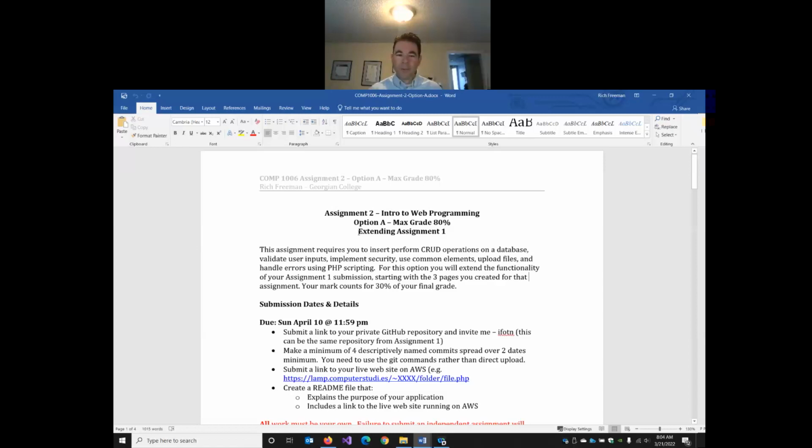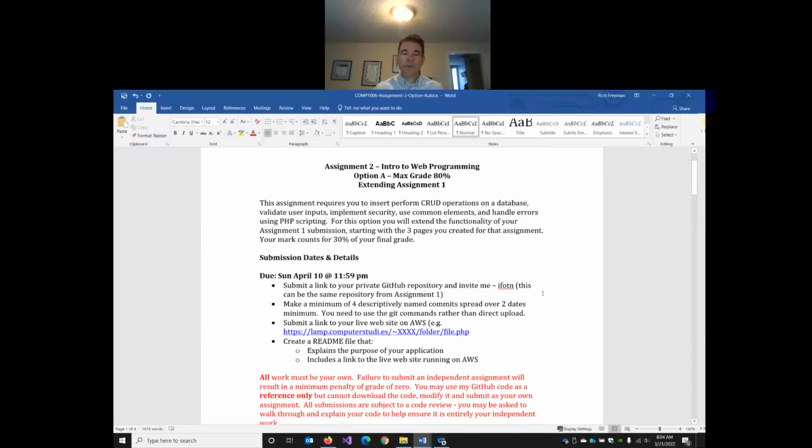In this case, you will take the work you did for assignment 1, your little 3-page application where you were implementing create and read functionality, and you're going to extend the functionality of that assignment. And you'll include update and delete functionality, user validation, which should already be here. You're going to implement security, some common elements, file upload, and error handling. So you're using your existing assignment 1 as your starting point for this option. The 3 pages that you built in assignment 1, you can reuse.